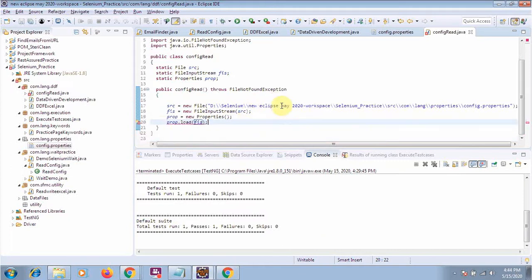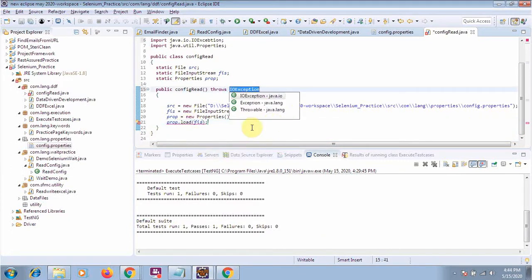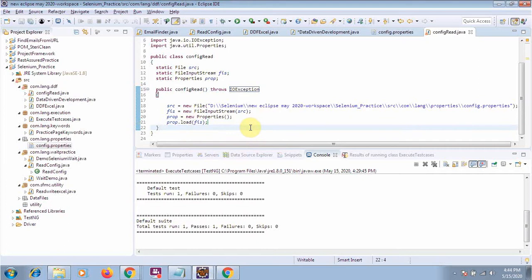So whenever you create the object of this class, the constructor will be called. The constructor will take the file path and just load your file. Now it's very easy to read the file.